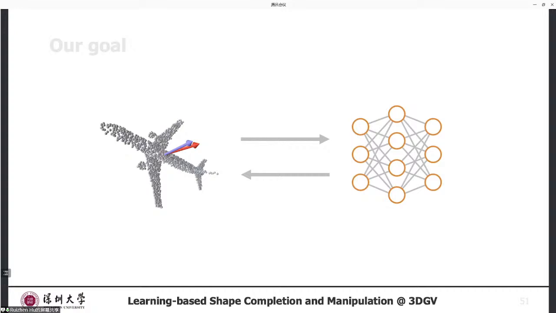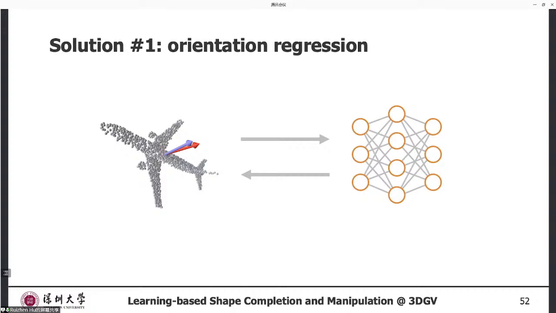So the most direct option is to consider this problem as a regression problem. And we can define the loss based on the difference between the predicted direction and the ground truth upright direction. Then we adopt a supervised learning method to train the model. But we found that we can consider this problem in a nice way.